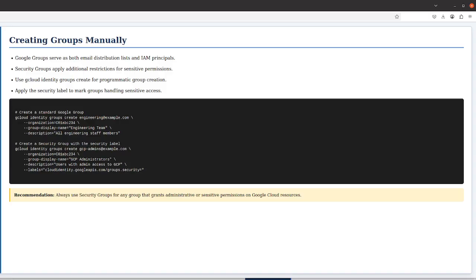The first command is gcloud identity groups create. This is the primary command for creating any group in Cloud Identity. The first positional argument is the group's email address, in this case engineering@example.com. This email becomes both the group's identifier and its mail address.